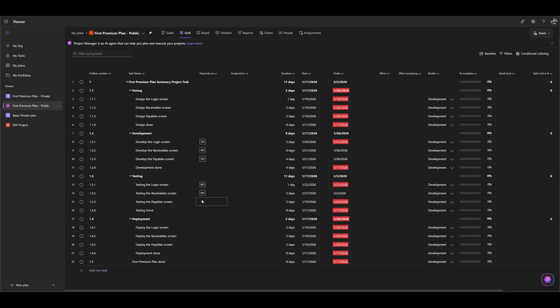Here 10. And now I will go to deployment. Deployment cannot be done before it is testing. So I will set deploy the login screen is going to be done after the testing login screen is here. So 13, okay, then 14, 15, and 16.